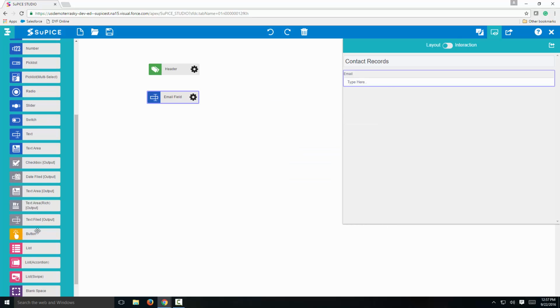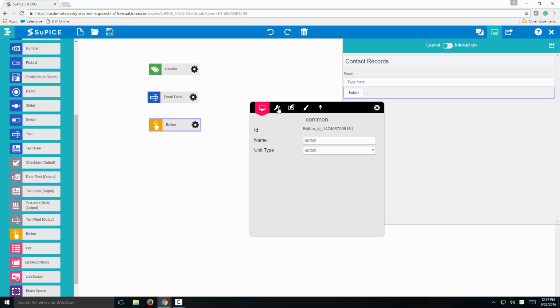The next thing that we need to do is place a button onto the canvas. This will allow the users to actively search for the component that they need. So let's click the cog, and we'll name this Search.